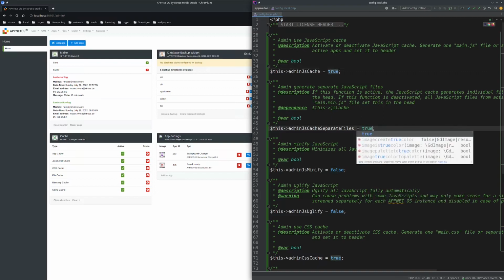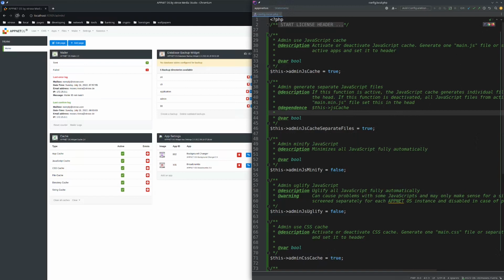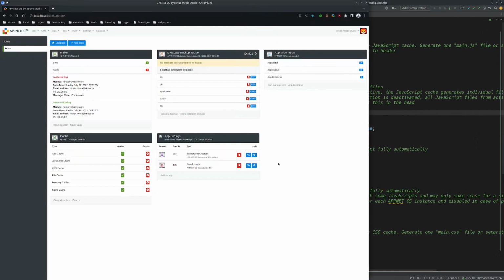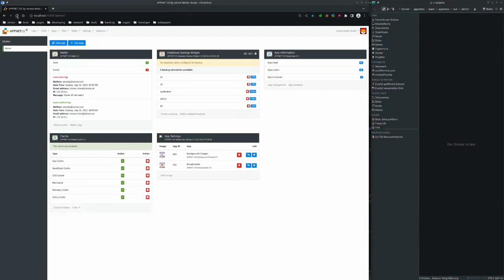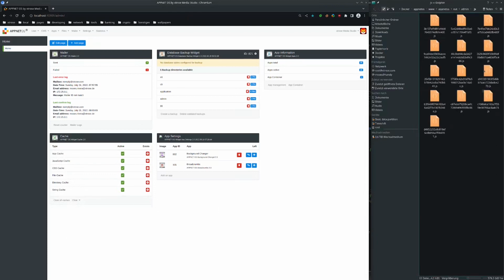Also in the JavaScript cache there is the option to create single script files. For large applications with many apps and scripts, only the files that are needed on the currently accessed page are output. As a result, the files are gradually cached by the browser while users are browsing.